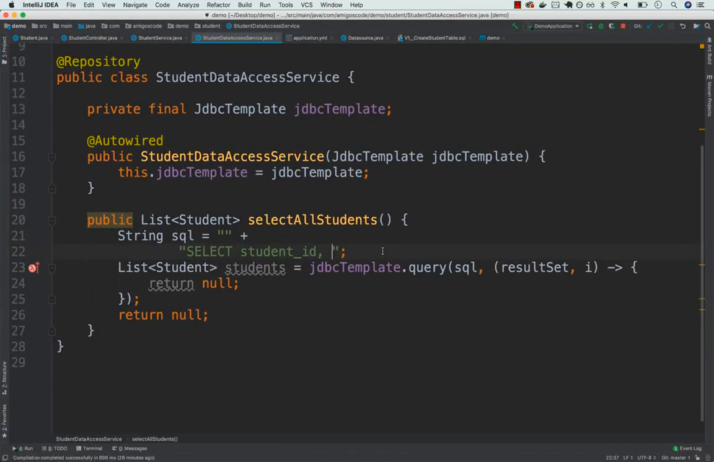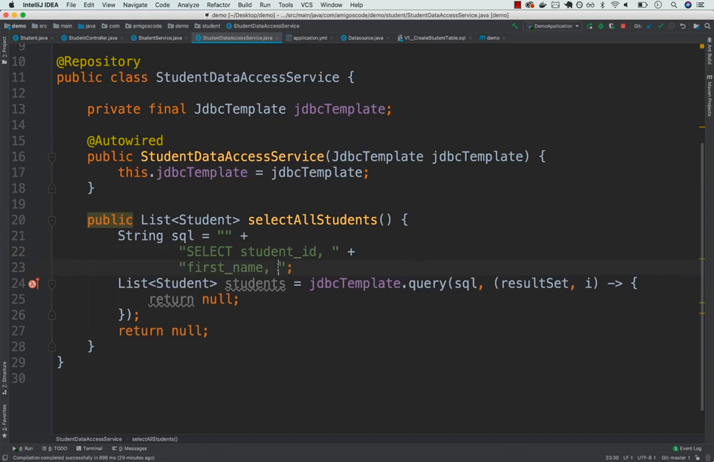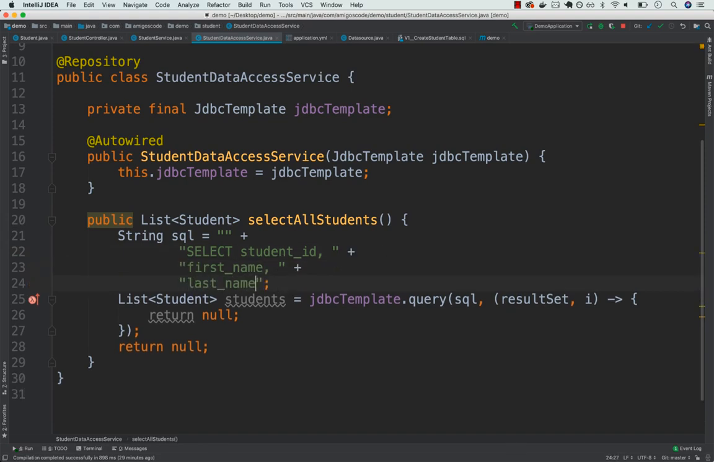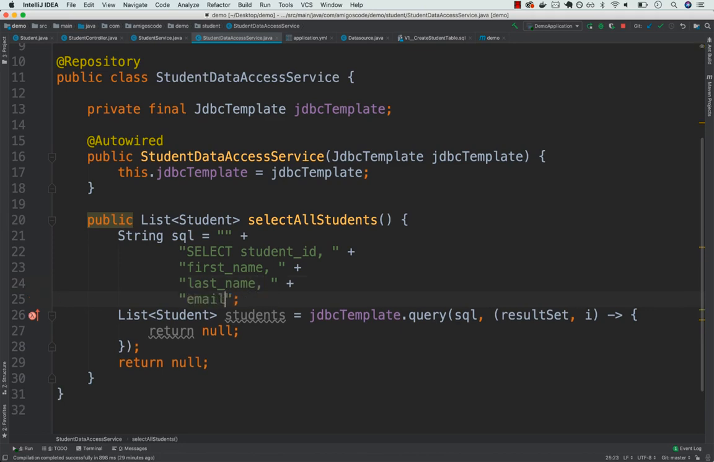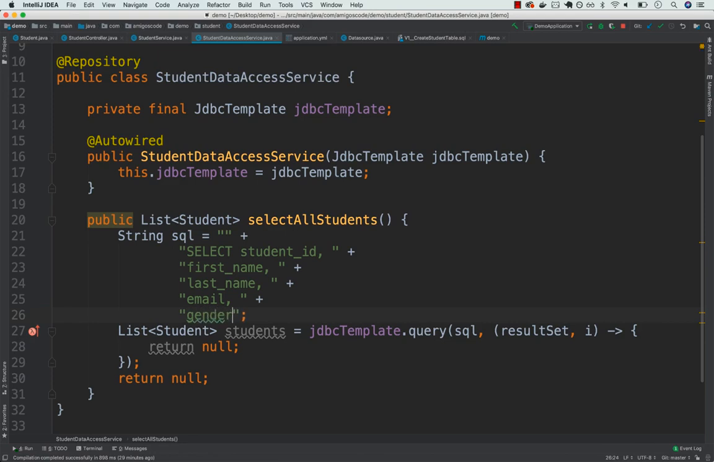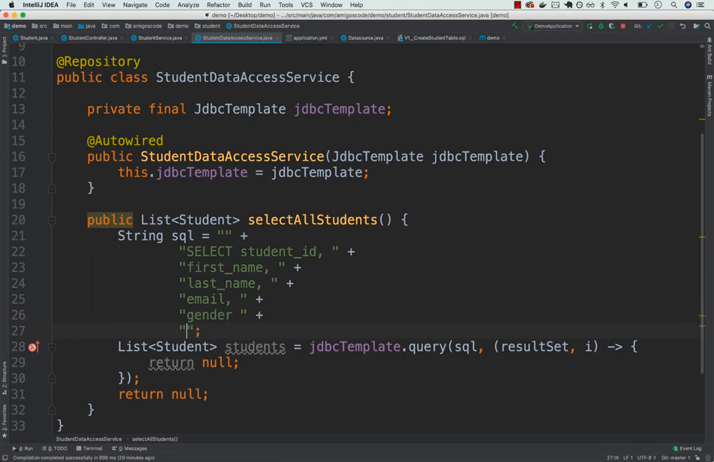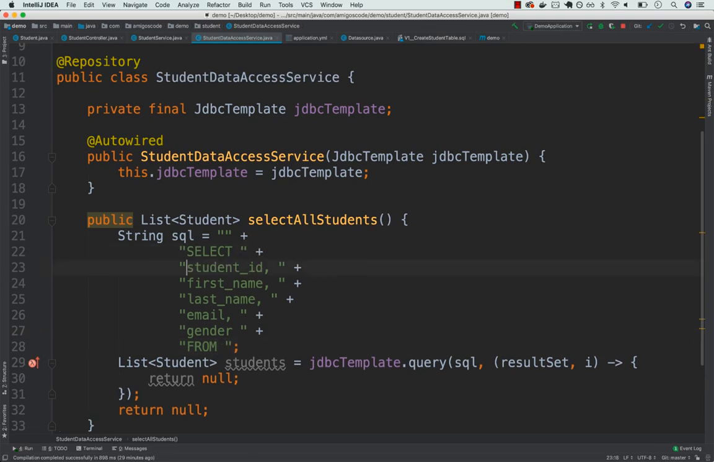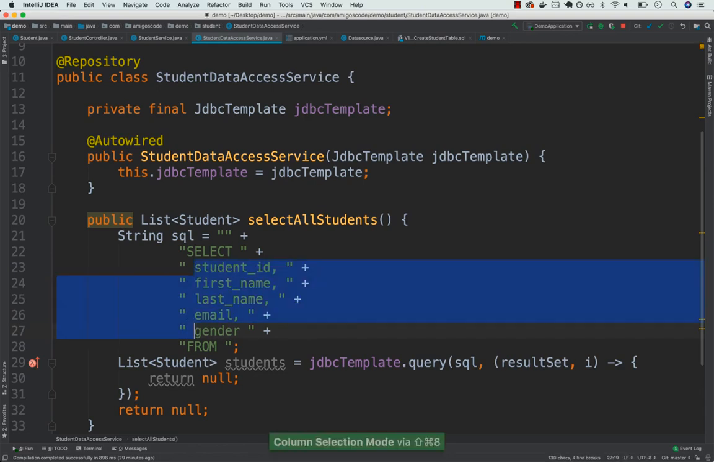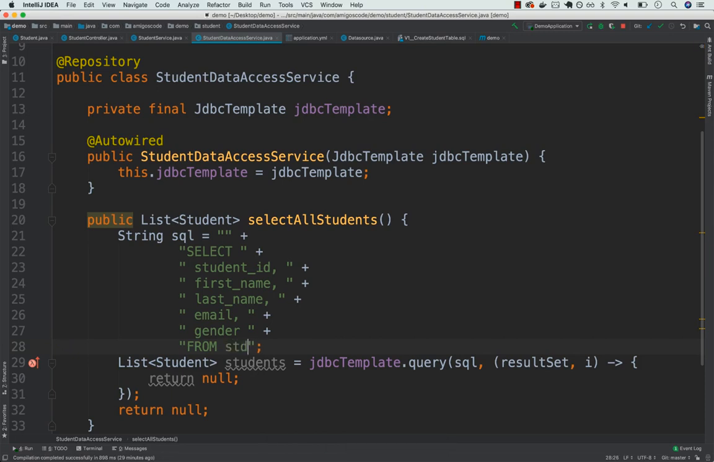So let's go ahead and say first and then name, or actually in a new line, just like that. And then we also want last and then name. And then we want the actual email. And finally, we want gender, right? And then this will be from, and in fact, let me put that on a new line also, and then indent everything. There we go. And from, and then the actual table. So the table is student.